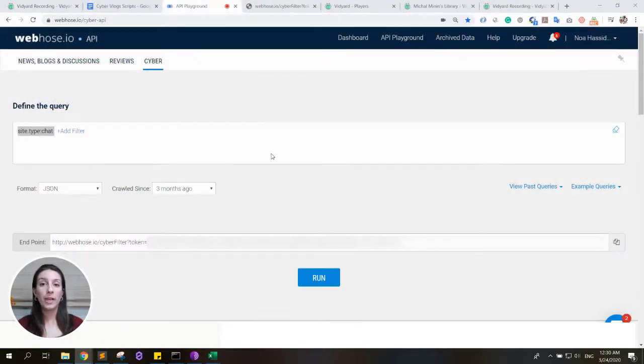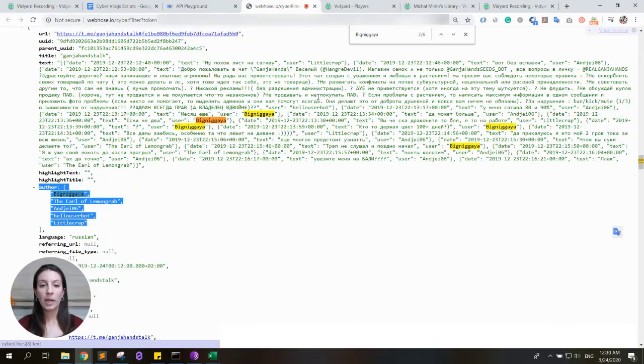Data retrieved from chatting applications can be filtered by using the filter Site Type Chat, as appears right here on the screen. In data retrieved from chatting applications, such as Telegram, we collect up to 20 messages and unite them into one Cyber API post. As you can see in the example here, we have more than one author for this Cyber API post because it contains up to 20 messages from a Telegram chat.